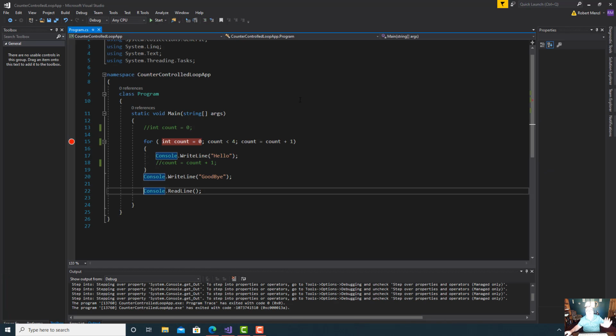So if I want, for a counter-controlled loop, I can use a for statement and put everything onto one line. I got rid of this line, and it's all just in one line.